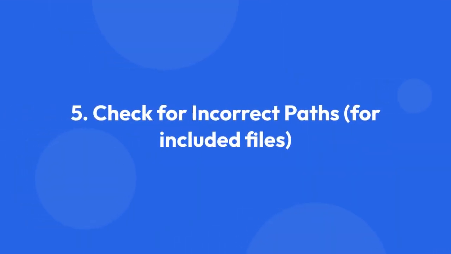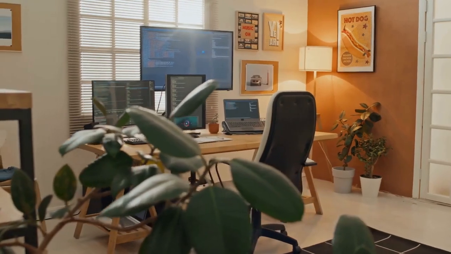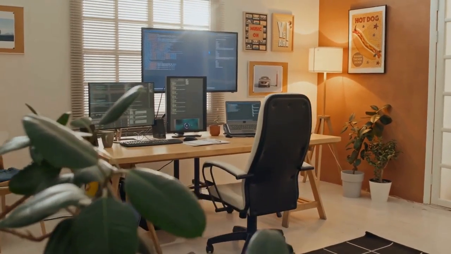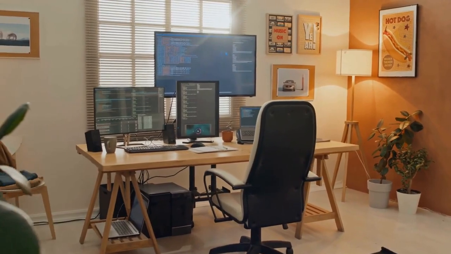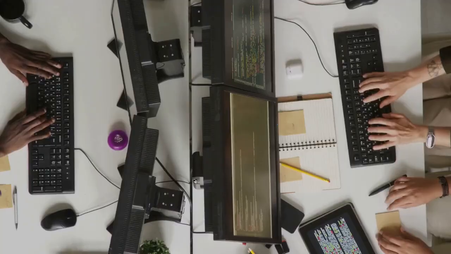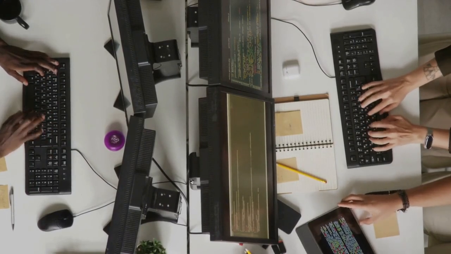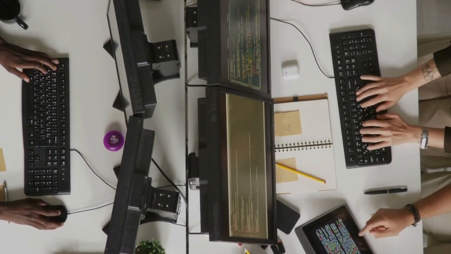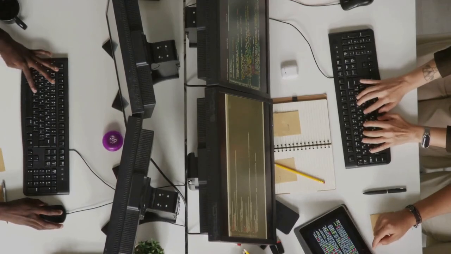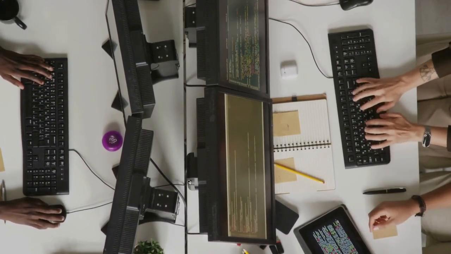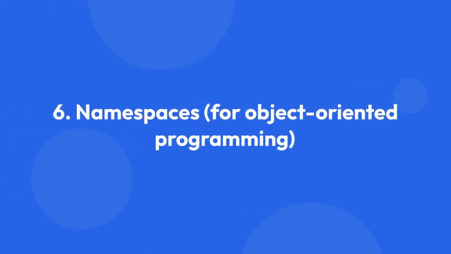5. Check for incorrect paths for included files. If you are including a file, make sure the path to that file is correct relative to the location of your main PHP file. If your files are in different directories, you might need to adjust your include path using relative paths. For example, include '../myfunctions.php'; to go up one directory, or absolute paths.